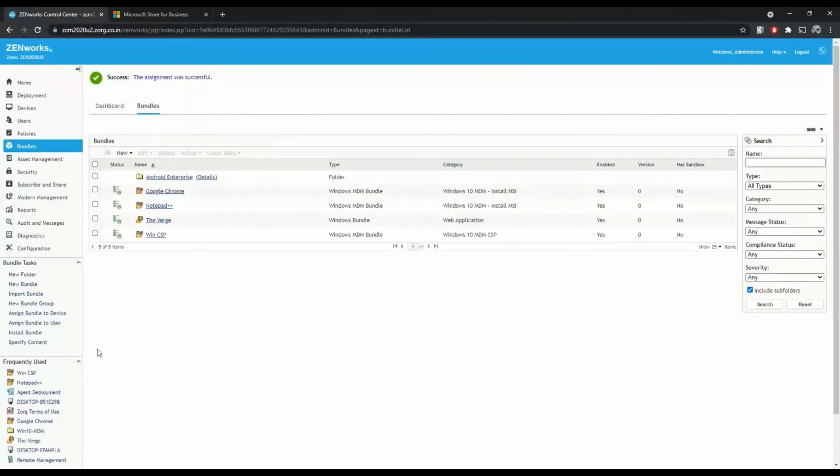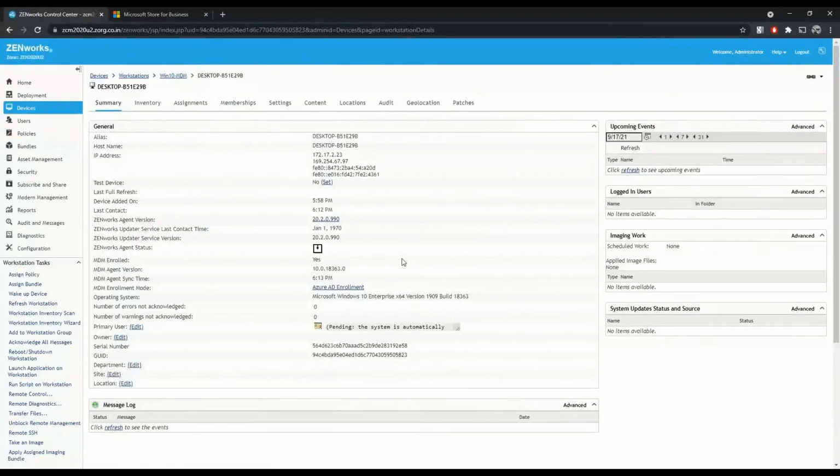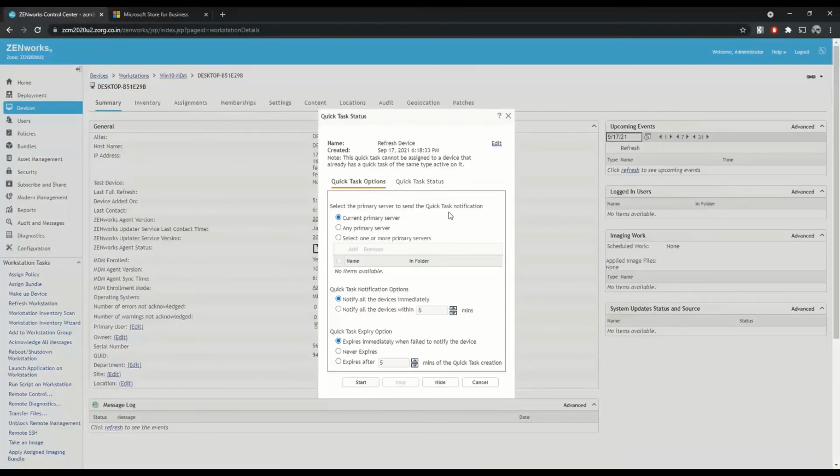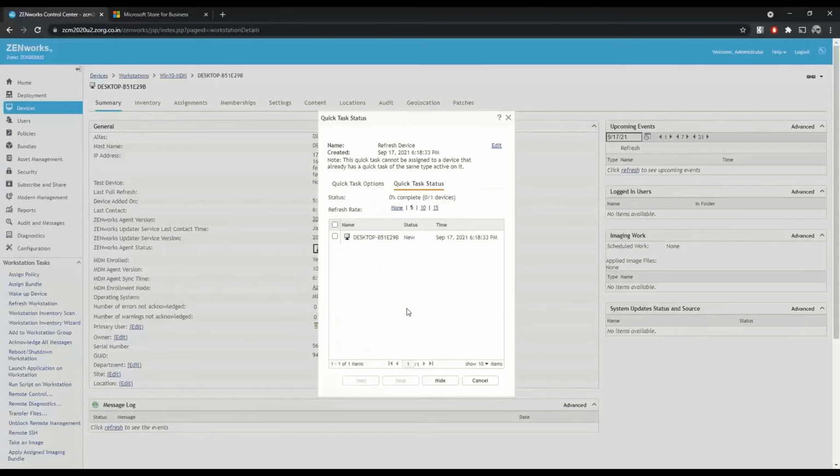At this time, since I've just done the assignment, I can go and refresh the device so that these assignments can reach the device and these things can be executed on the device. So I'll go ahead and do a refresh workstation quick task. When I do this quick task, ZENworks will refresh both the ZENworks agent and the MDM agent on the device. So from your perspective, you're just refreshing the device and you're really shielded from the day-to-day task of managing the individual agents. So we'll go ahead and start the quick task.